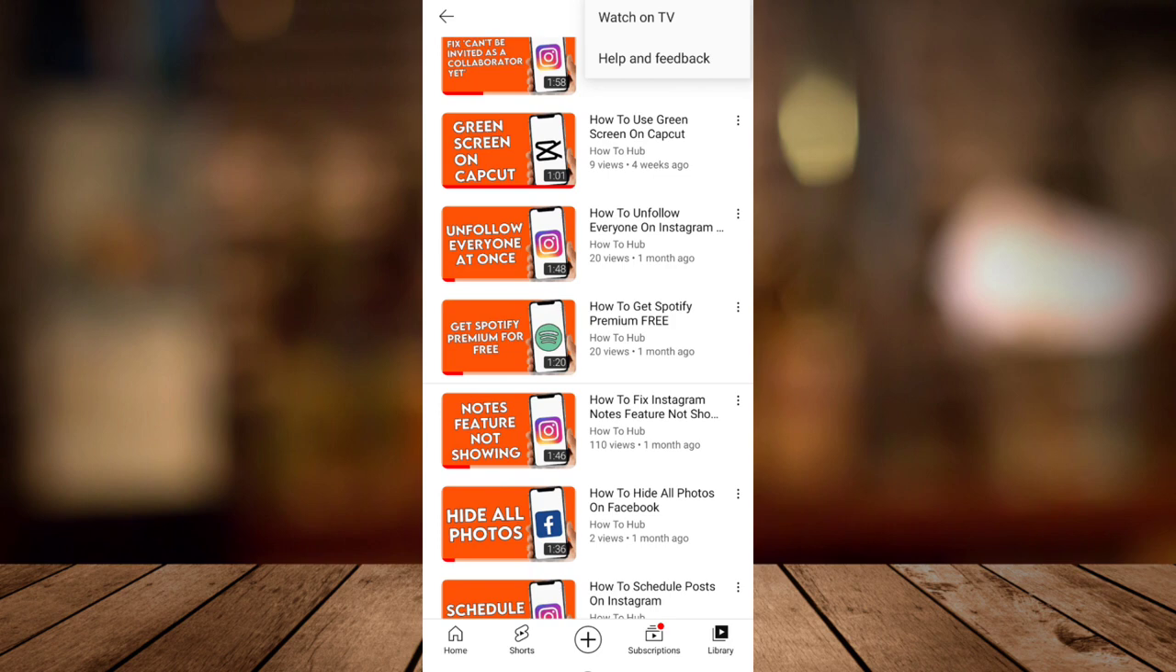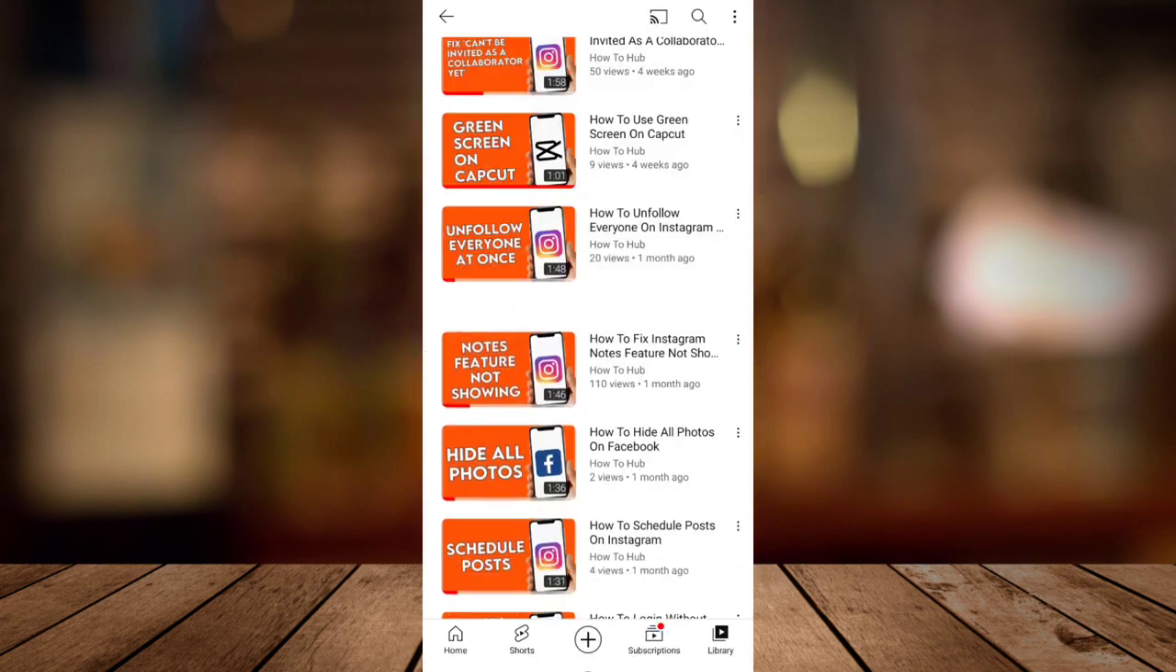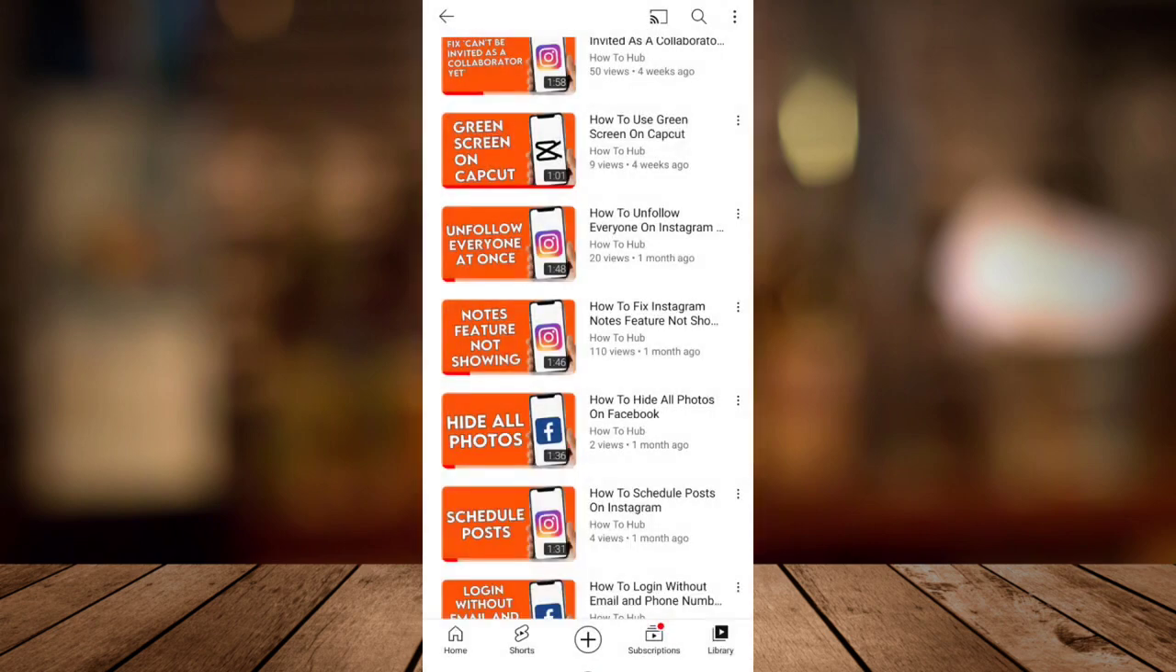Unfortunately, you don't have one button that you can use to delete all the liked videos at once, but you can delete them one by one in your playlist just like this.